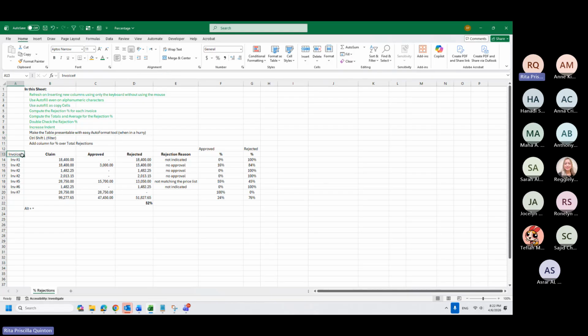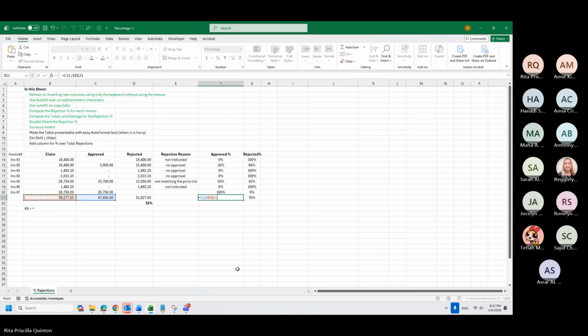Now, with this table, I want to make it presentable. So first, fix your file. Also, this one I have to fix to make it correct. I will make this one absolute. Now I'm having the same. I can delete this.